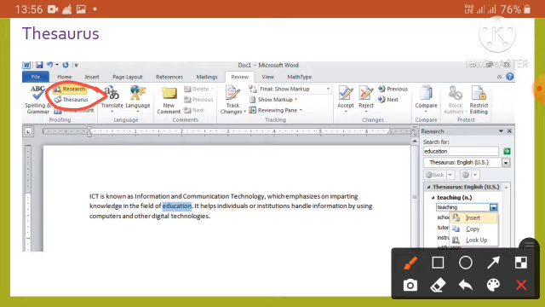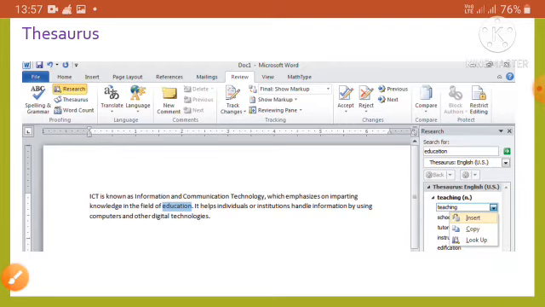Now the research task pane appears. In this pane, the list of words similar to the word you are looking for is displayed. So place the mouse pointer on the word that you want to insert in the document. Now click the arrow of the desired word and then select the insert option from the drop down list as shown in this figure here.